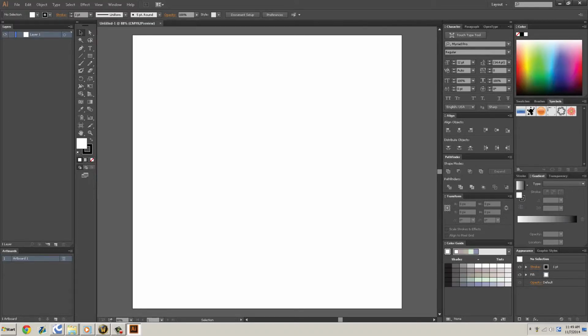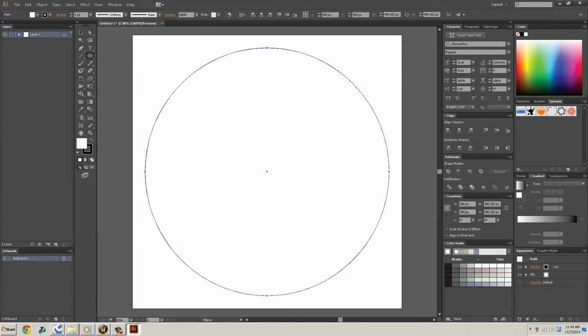And so you want to press L to open up your ellipse tool, hold down Shift Alt in the center, and make a wide circle. This will do fine. Get rid of the stroke, and you can leave the color like that.